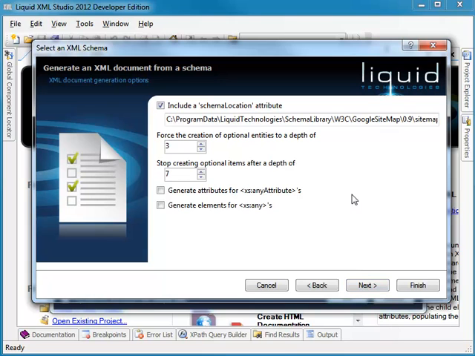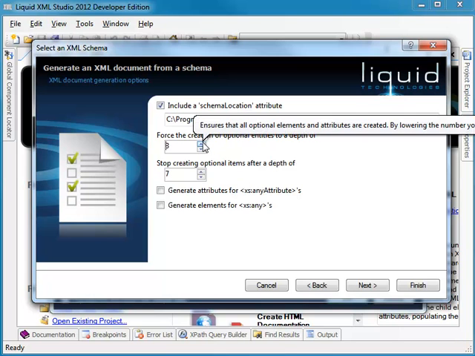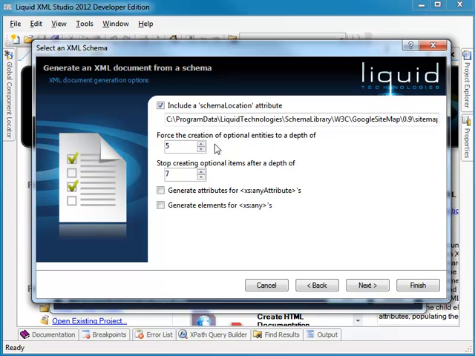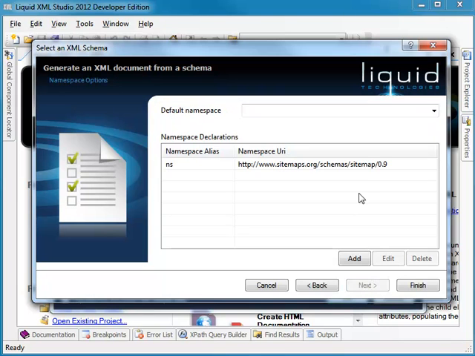The next screen allows me to select options that change how the XML sample document is created. For example, I can increase the tree depth of the optional entities. The next screen allows me to select a default namespace from the ones available, and lets me add additional namespace declarations that would be added as namespace attributes in the XML document.